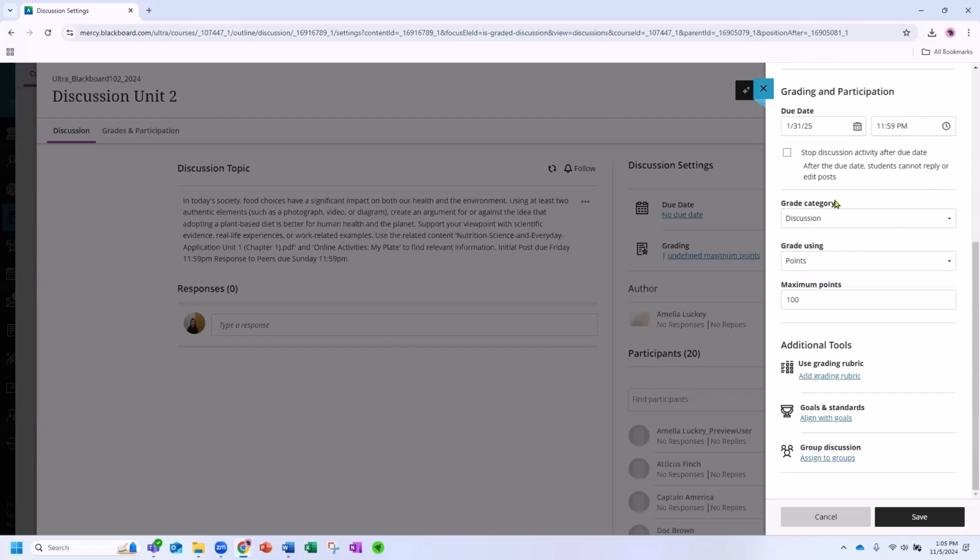Now coming down here to where it says grade category, you can leave this as a discussion, or if you would like to change this, simply click on the word discussion and categorize it appropriately according to your course's syllabus. Then where it says grade using, this is how the score will display to you and your students. Simply click on the word points, and this is the different choices you have. Just note that each of these choices requires a numerical value.